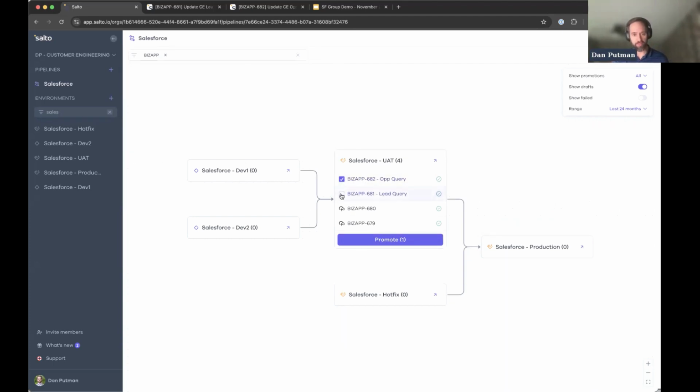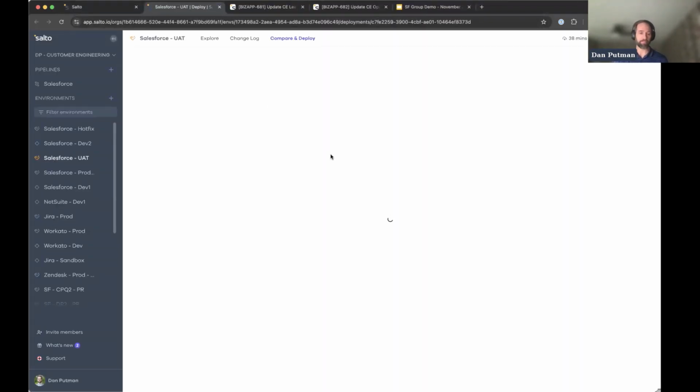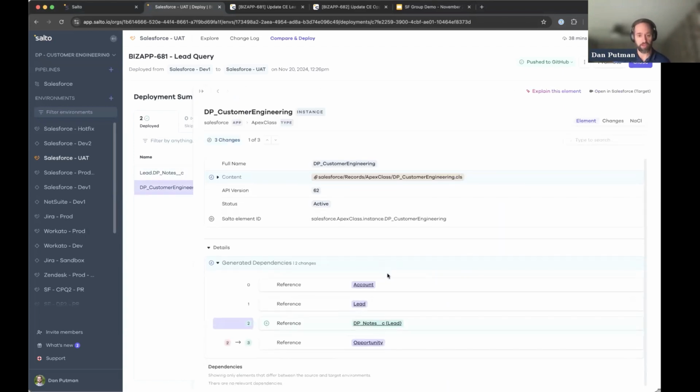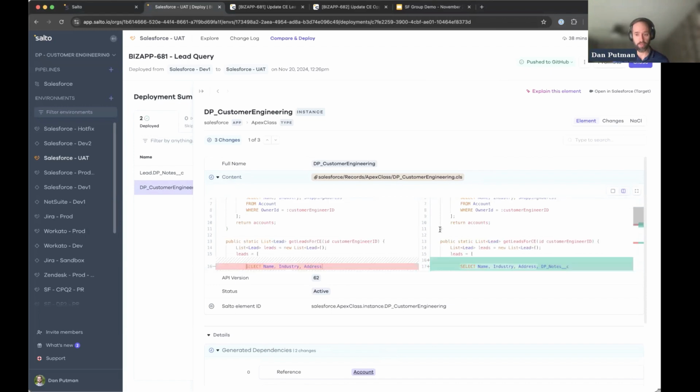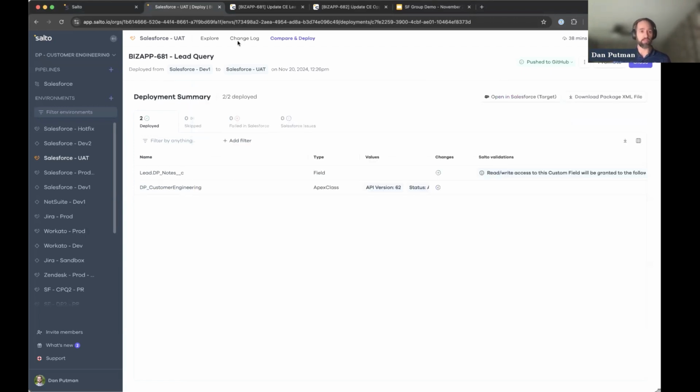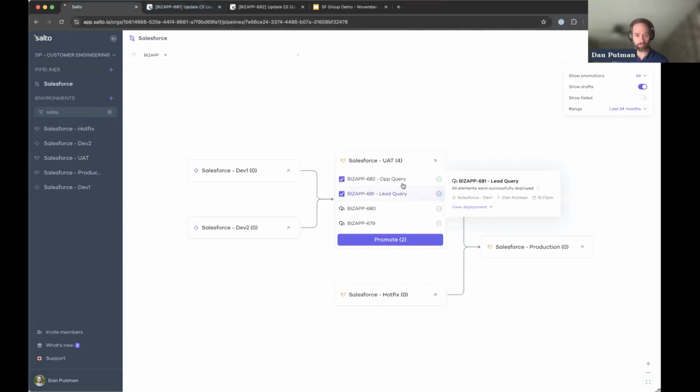And I'm going to go ahead and send over this op query and lead query deployments. So these are changes. I'll show you one of them right here. Actually, I'll show you a lead query. This deployment within Salto that I did earlier is a change to an Apex class and a brand new field, a custom field on the lead object. So you can see here, I've made that field change, and then I've added it into the content of one of my queries here. So I'm adding DP notes as a field I want to pull out in a query. So that's been pushed up into QA.